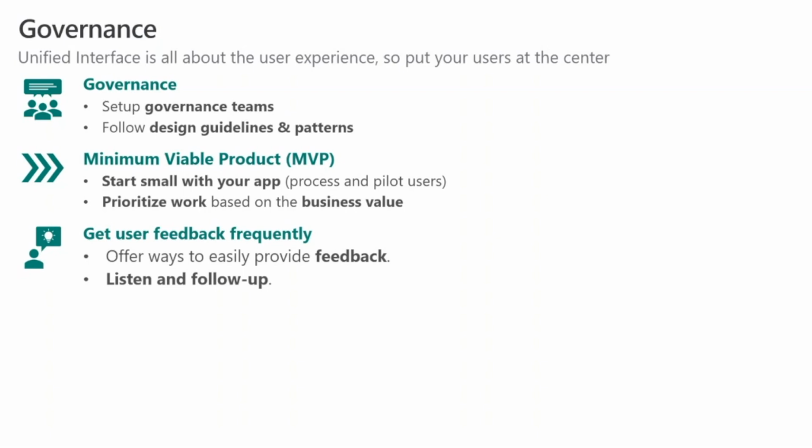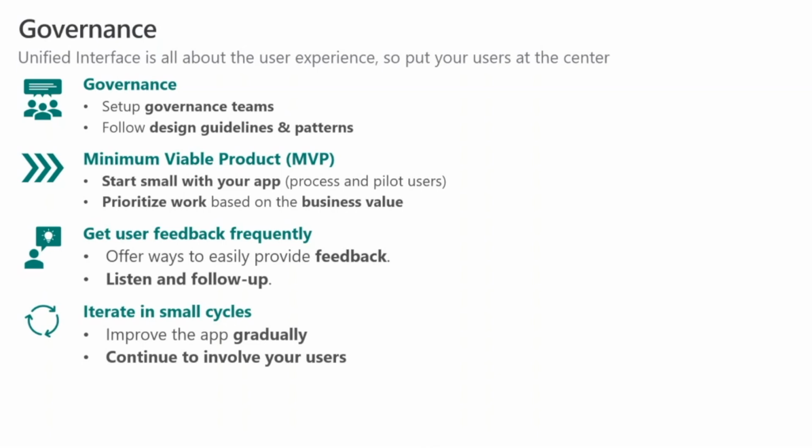Listen to your users, get user feedback frequently. You should always think about the ways that you offer your users to easily provide feedback. It's very important that they know how to reach out to you and say what's working and what's not working, and listen and follow up on that feedback. Iterate in small cycles. So you don't have to go all in and just do one version of an app. You can consider really improving the app gradually and continue to involve your users by doing so.